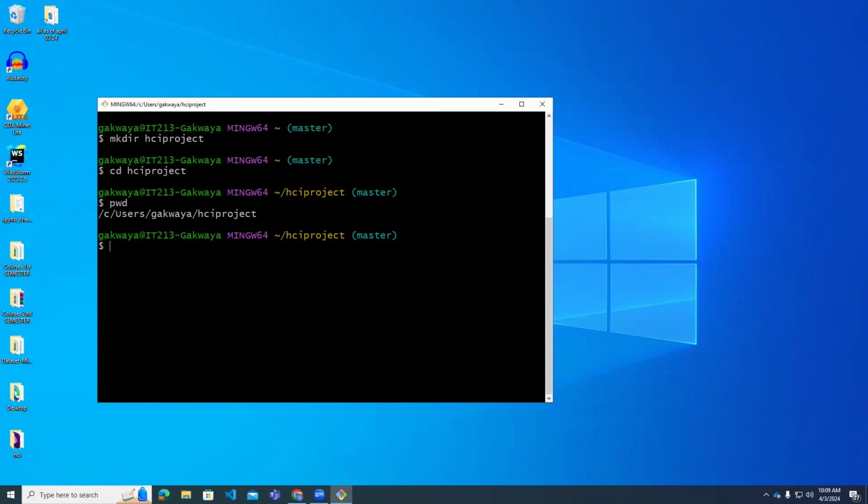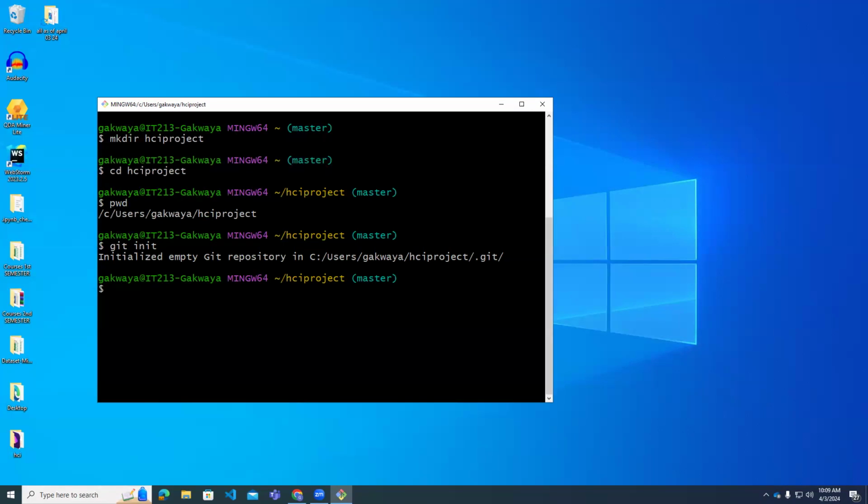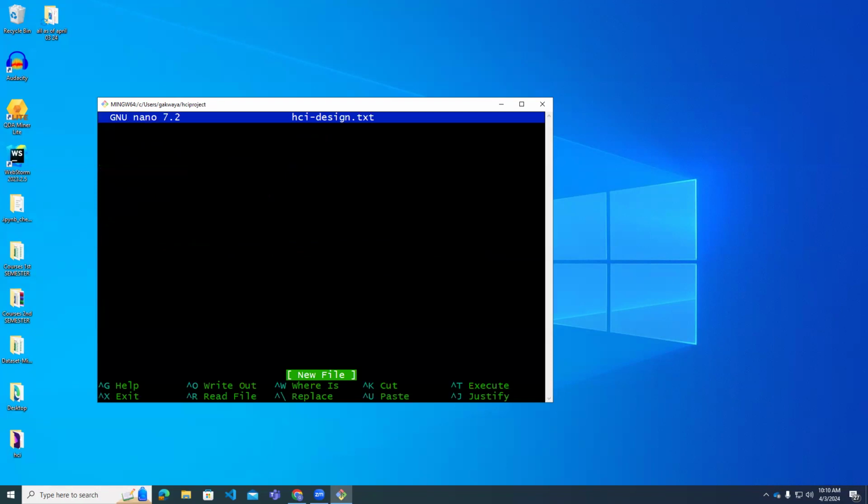Next you need to initiate your repository, or make this folder a repository. So you do git init. You need to initialize or create a repository. Next, we are going to create a simple file. Let's say nano, and I say HCI design, as a file .txt.